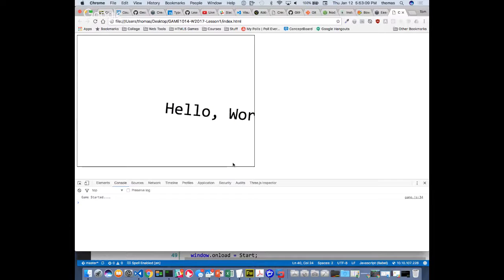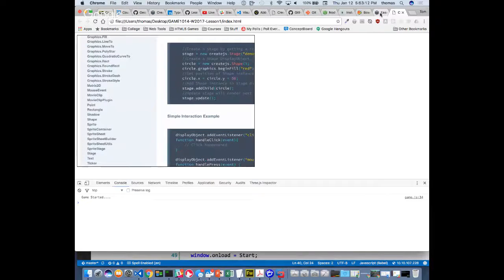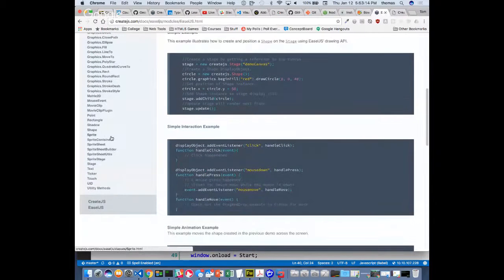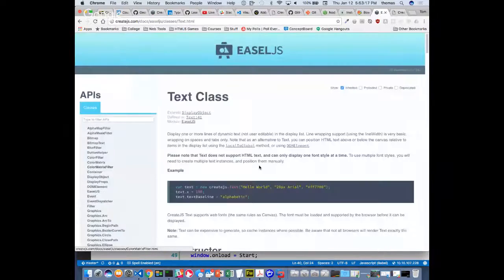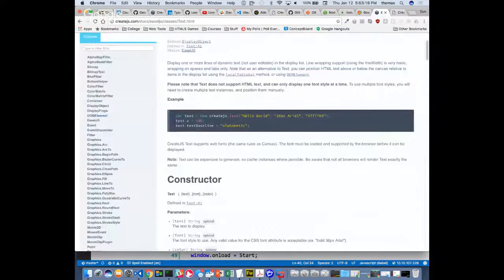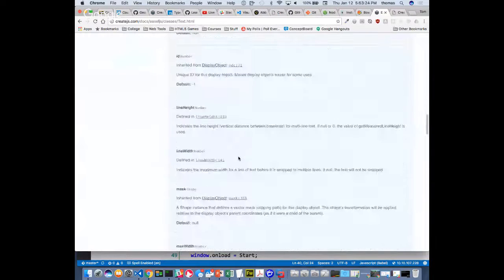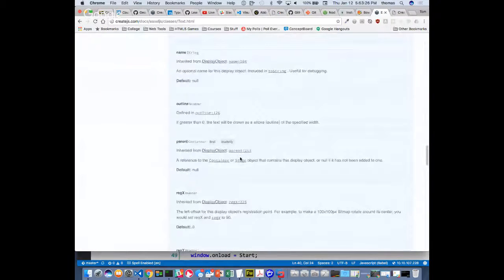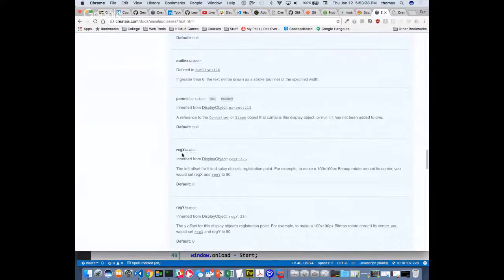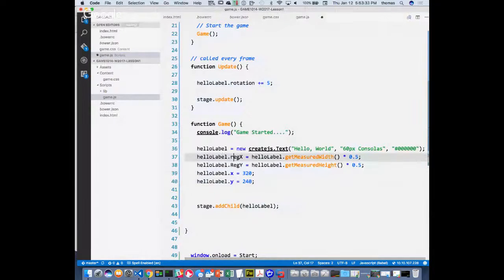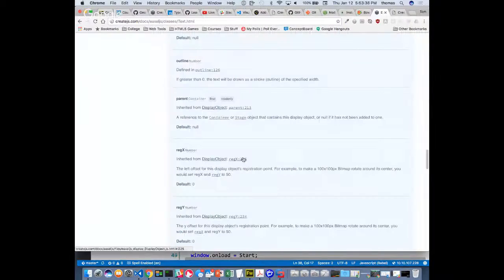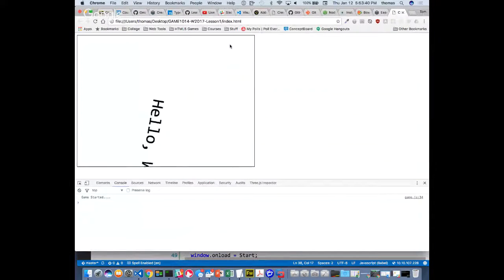I can't do TypeScript right now because I don't know what it is. But if I go back to easel.js and look at my text object, you can see that the text object has an x coordinate, right? And if you look further down, I can also change my regX and regY values, and look what I've done. I've made a capital R instead of a lowercase r. So that's what the issue is. Now we should have a change. There we go.